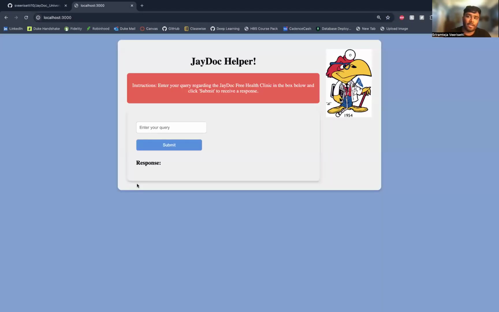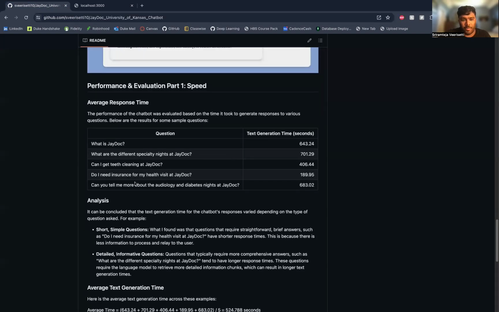And this is the landing page of the chatbot. And this entire application is meant for the underrepresented population of Kansas City to have access to a tool that can allow them to access information about the JayDoc Free Health Clinic and what services are provided and other miscellaneous questions that they may have about their potential visit.